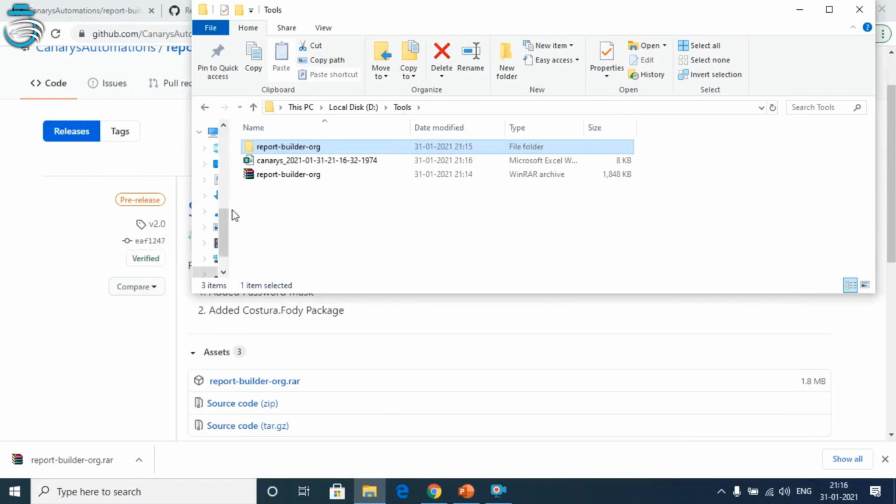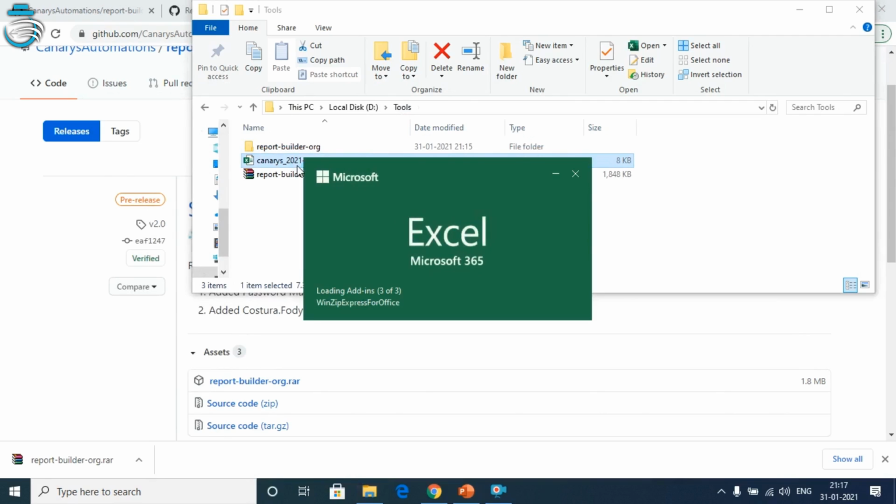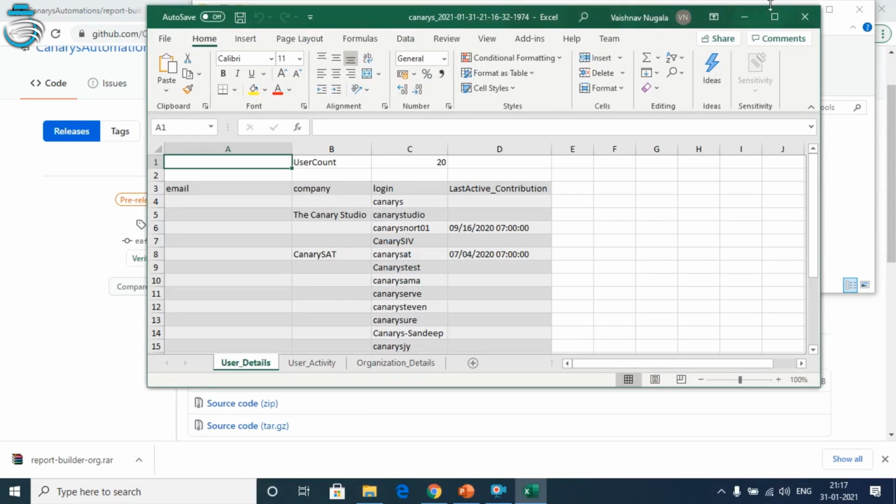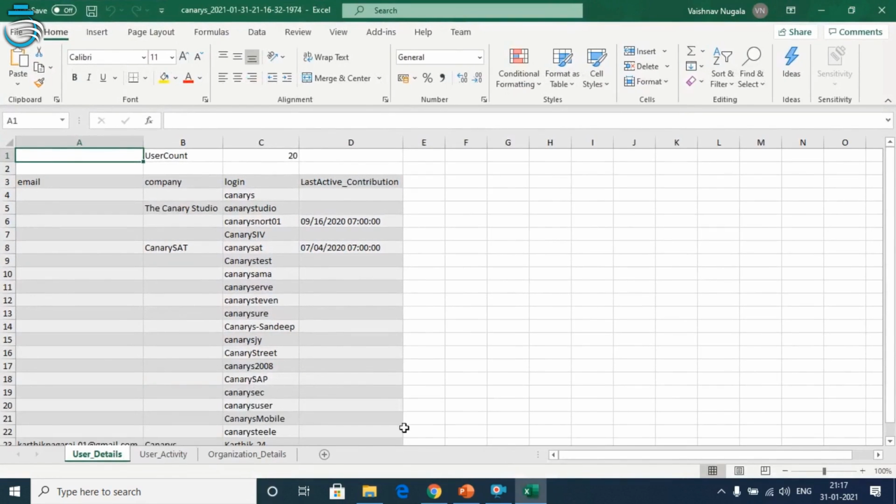Now going over to the directory where I generated the report, I can see that an Excel file is created here. So I'm going to open this Excel file to study its contents. I can see here that there are three sheets generated based on my input: user details, user activity, and organization details.